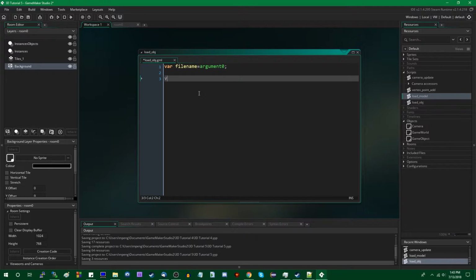Anyway, we're going to say file text open read, file name. Because, as I said, these are plain text files and you can treat them as such. Now, if you're familiar with the GameMaker model file format, you'll know that there are simply lists of vertices, textures, normals, and colors squished together into one data point.